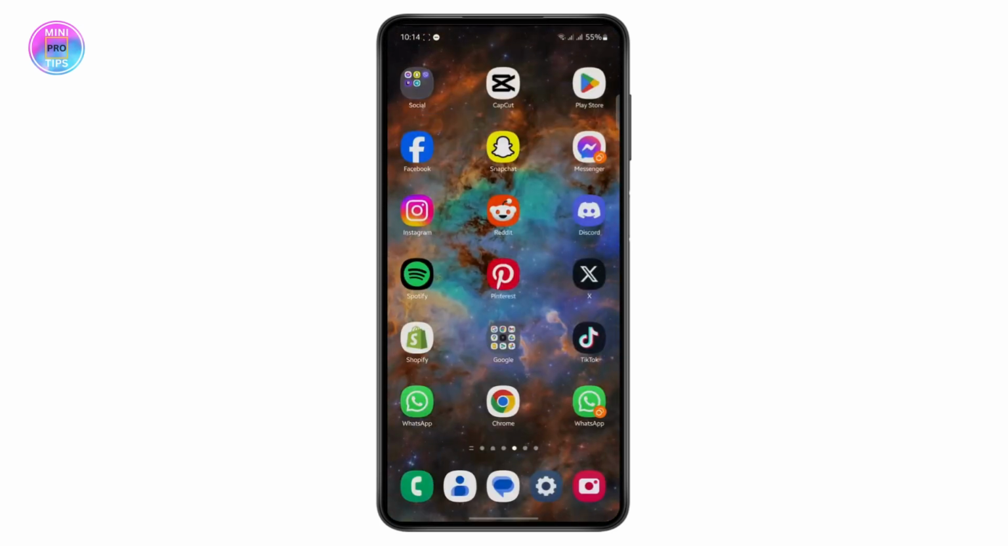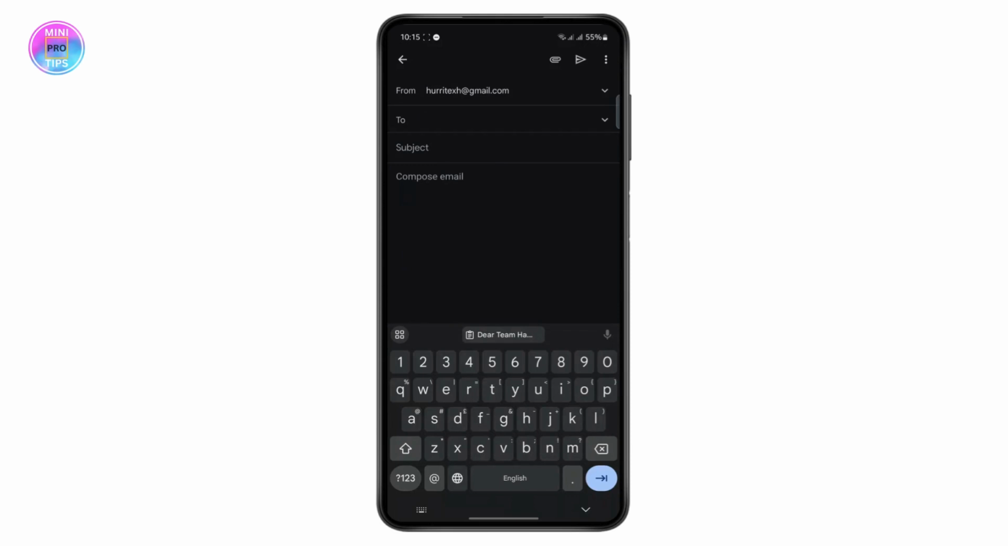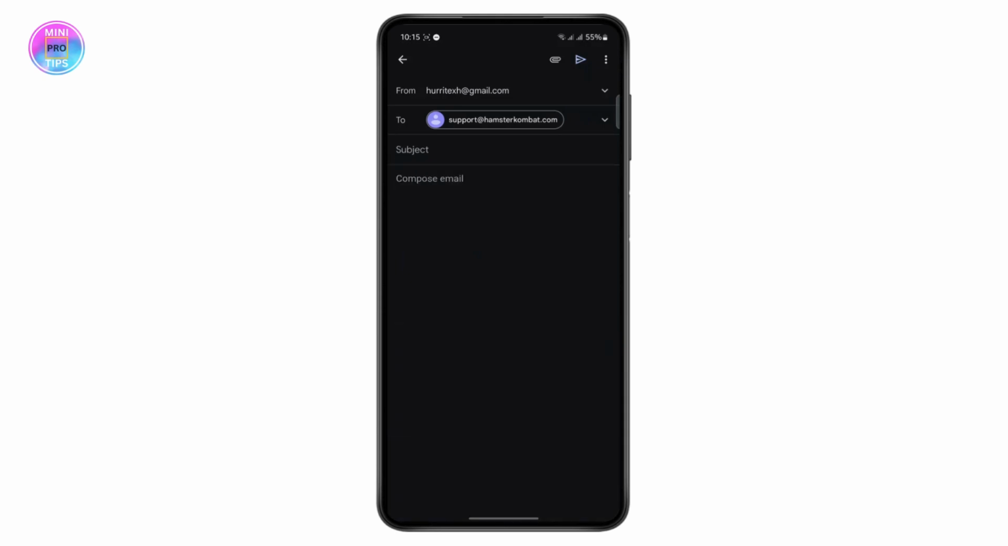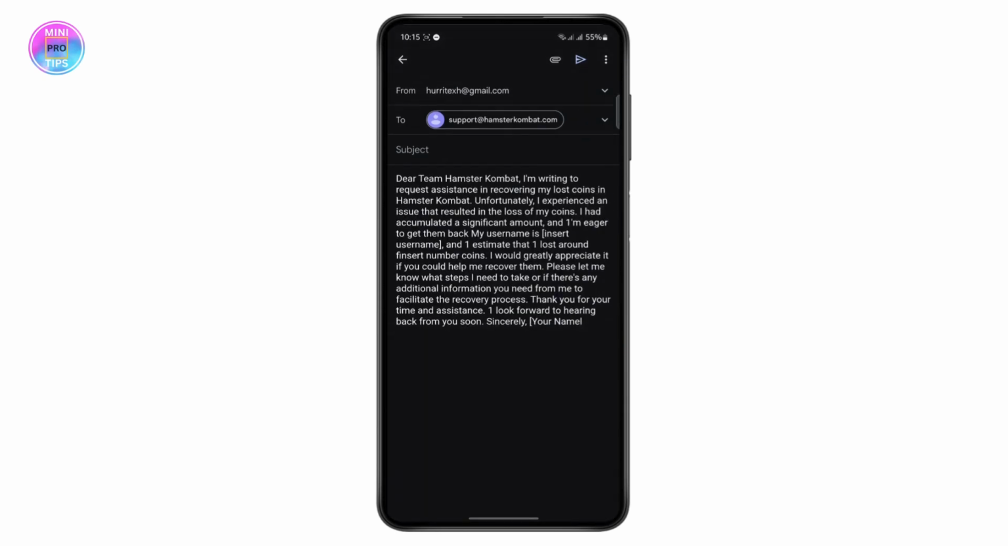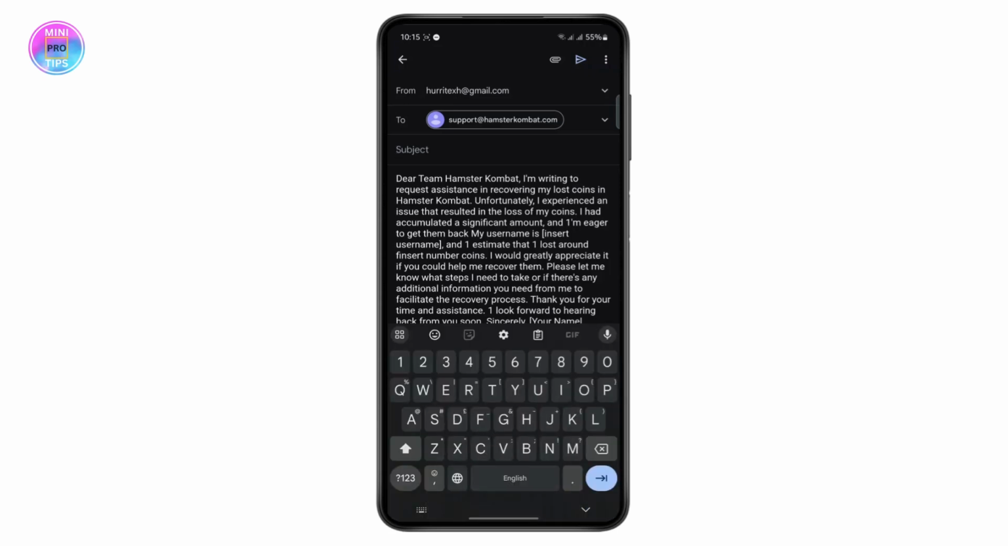And once you've updated your app, head over to your Gmail and you want to compose a Gmail for you to send to support Hamster Combat. So the receiver will be support@hamstercombat.com. So this is their official support email, and what you want to type here is, I'm just gonna paste this thing. On the subject you want to type in lost coins recovery.